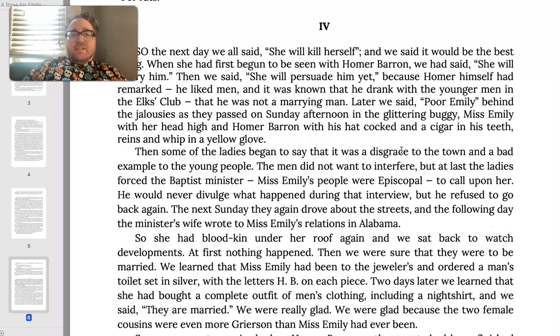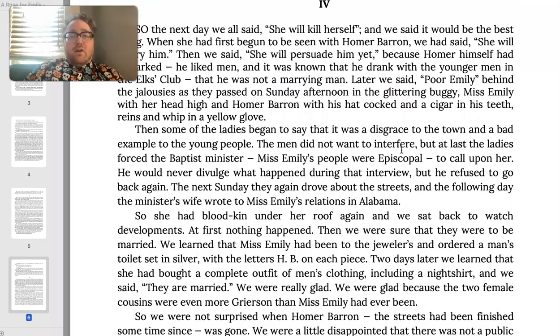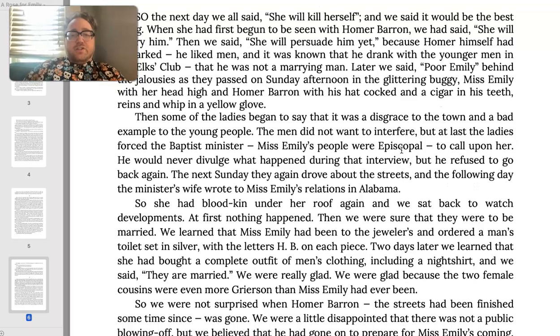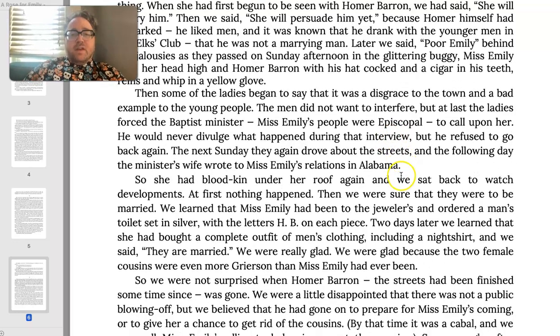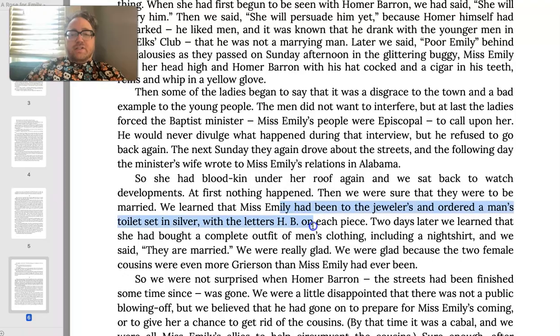All said, though, Miss Emily begins to prepare for a marriage all the same. She gets her family involved. She goes to the jewelers and gets a toilet set in silver with the letters HB, Homer Barron, on each piece. She bought a complete set of men's clothing, a nightshirt, and she's buying stuff for him, as if they either are or are about to get married.